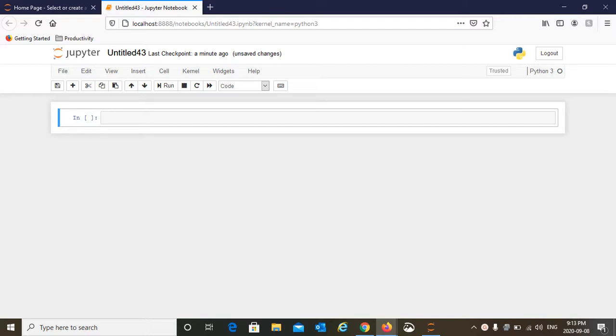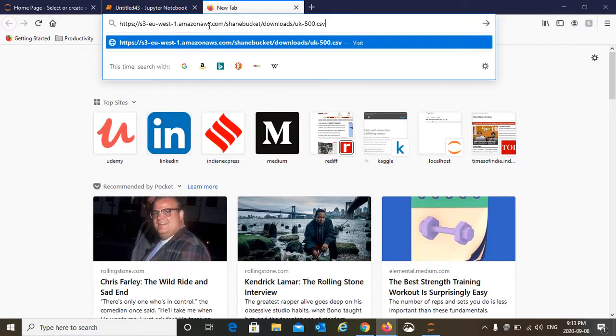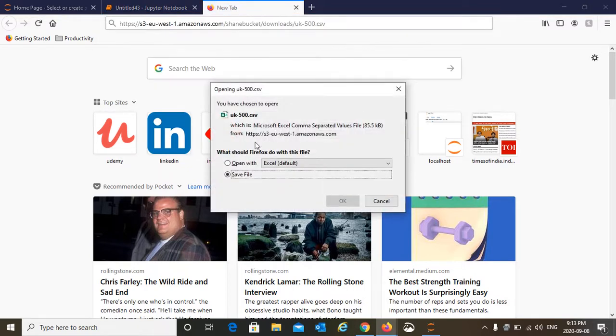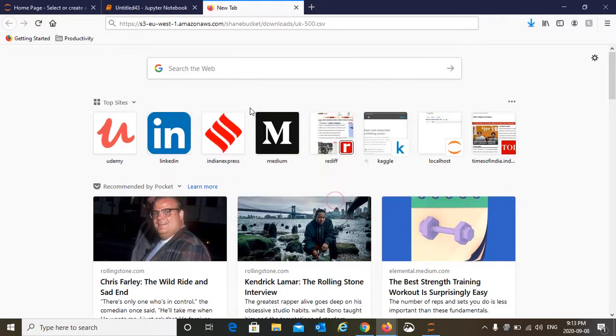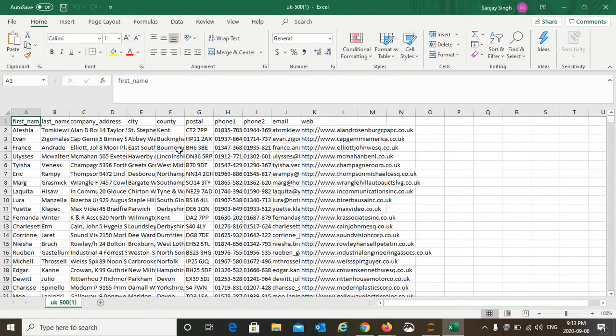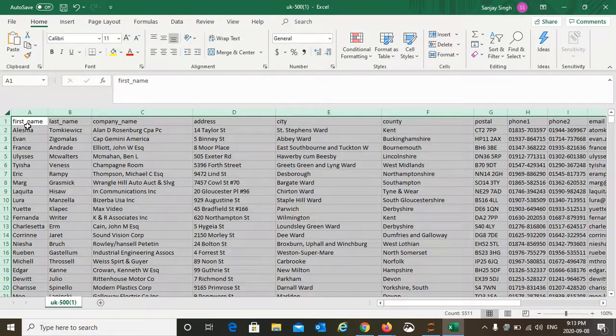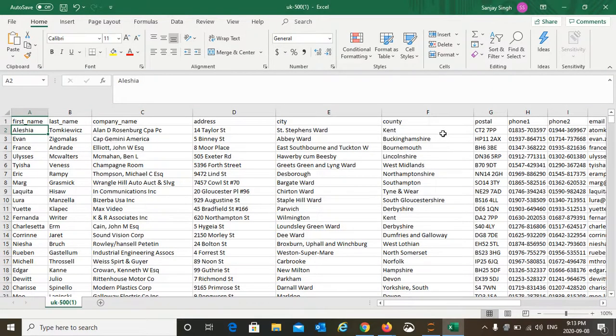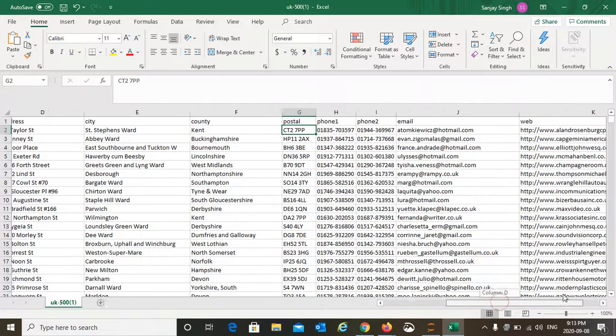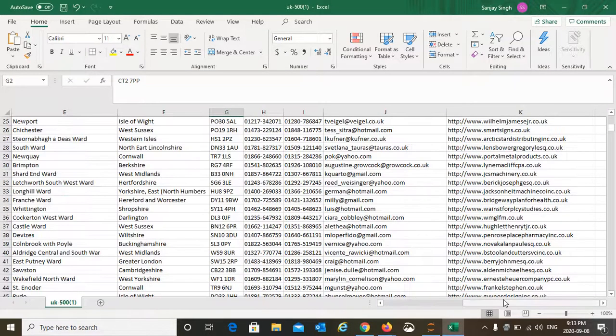Let's see how Python uses the Pandas library. To begin with, I will take you through this site. The link to this site is mentioned in the description to this lecture. On this site, the UK500.csv file is kept. If you open that file, that is how it looks. It just has some dummy details like first name, last name, company name, address, city, country, postal code, phone numbers, email address and web, right? These are all dummy data.